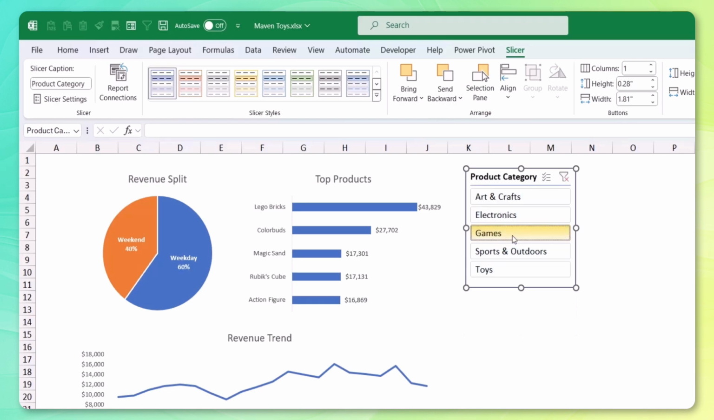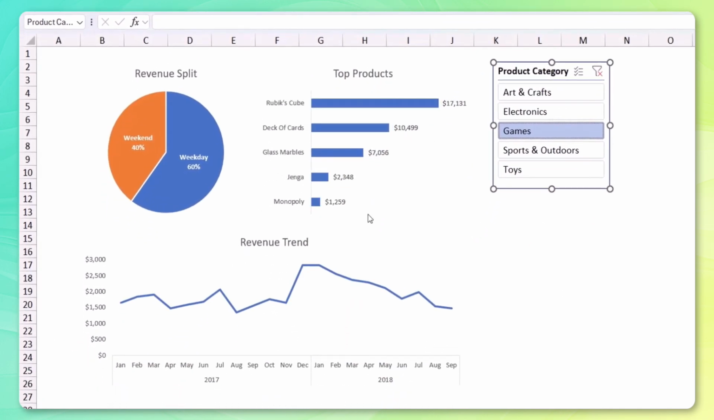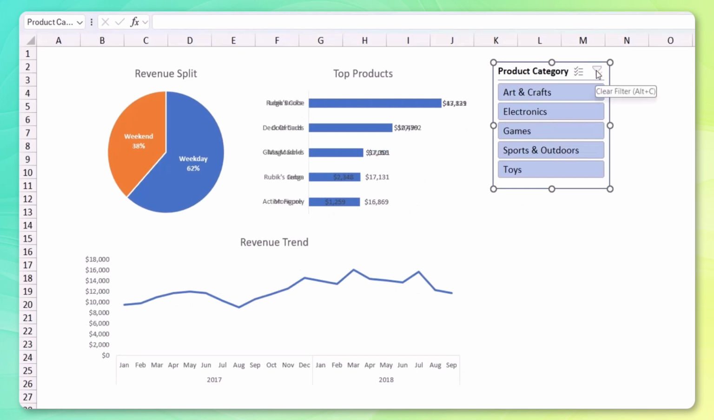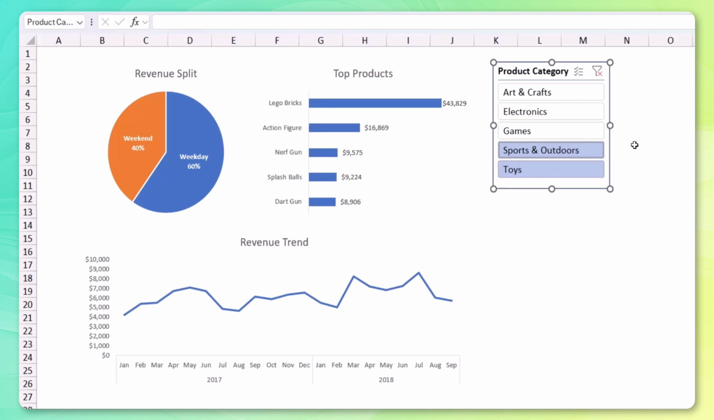So let's select Games. And you'll see that it's only filtering this chart right now that we used to create the slicer. No worries, in the slicer options, you can go to Report Connections, connect it to all 3 of the pivot tables, and now they are all being filtered with our slicer. So we can remove the filters. Let's maybe select Toys. We can hold Control, select Toys and Sports and Outdoors, and we have a fully interactive dashboard.